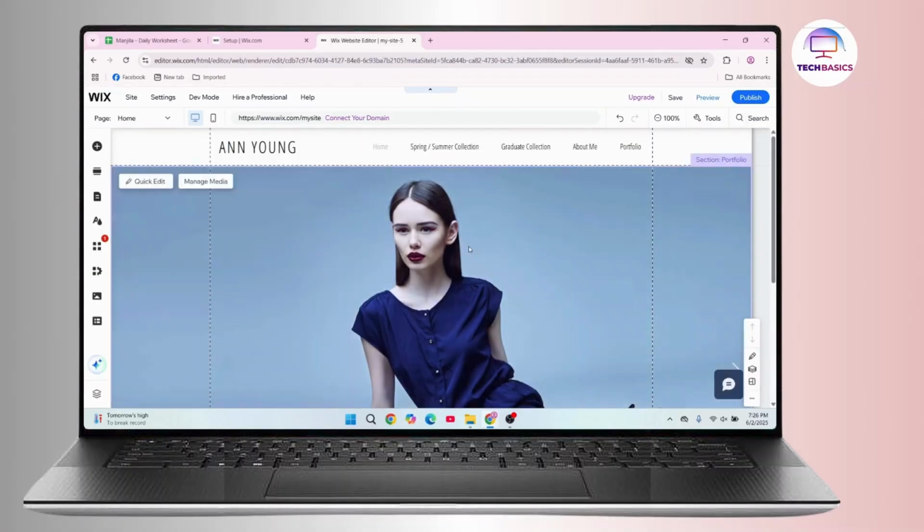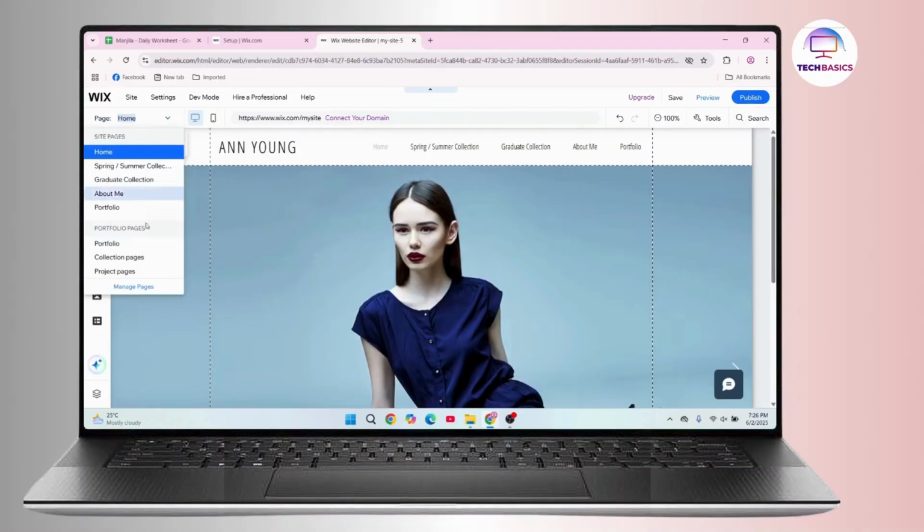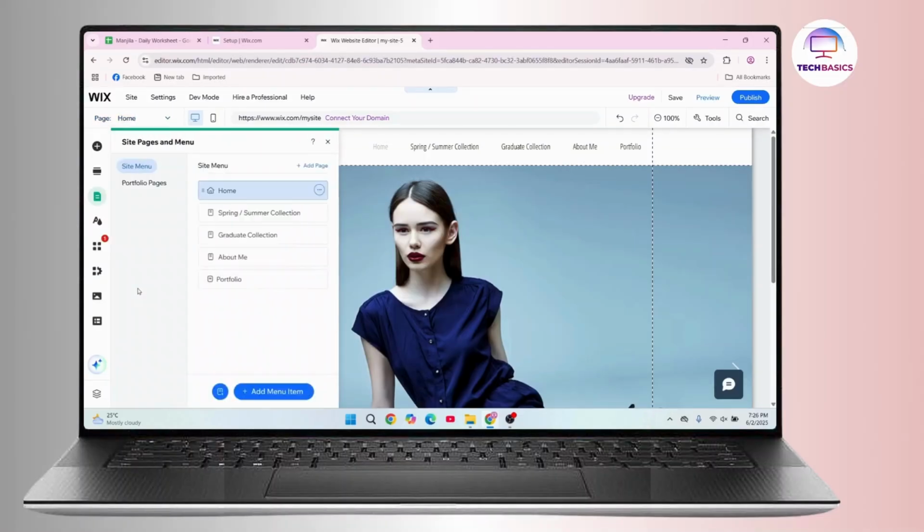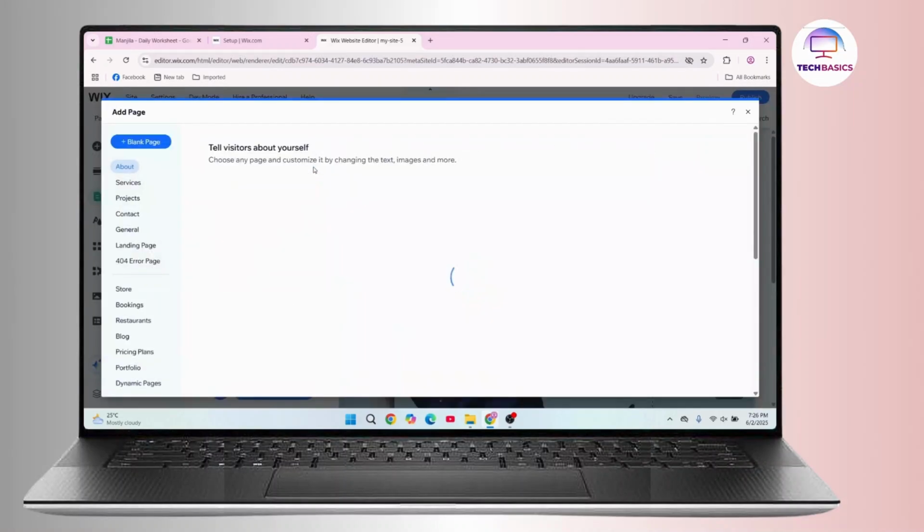So if you're on this edit page and you have your website here that you're editing, and you're wondering how you could add a new piece, then what you have to do is navigate to the top left corner. There is this home drop down, click on it. Here, go to manage pages. Now to add a new piece, click on add a piece.